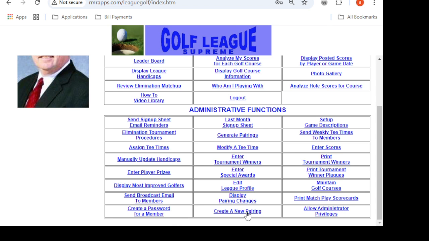And create a new pairing. If an administrator decides to manually create pairings for a game date and not use the sign-up sheet, they need to use this option to set up a single foursome with one player. By using the function Future Pairings and Tee Times, the administrator can create new foursomes and populate all of the foursomes.